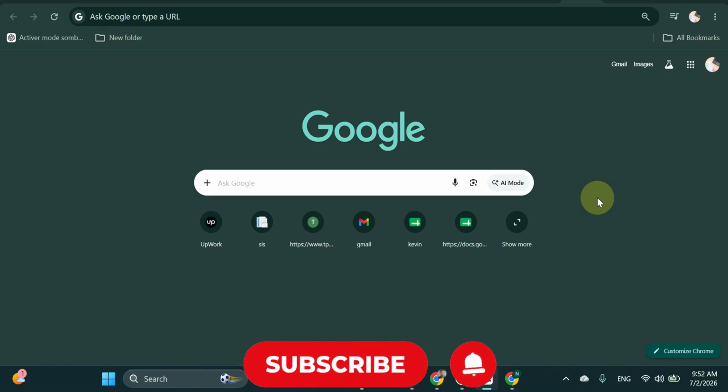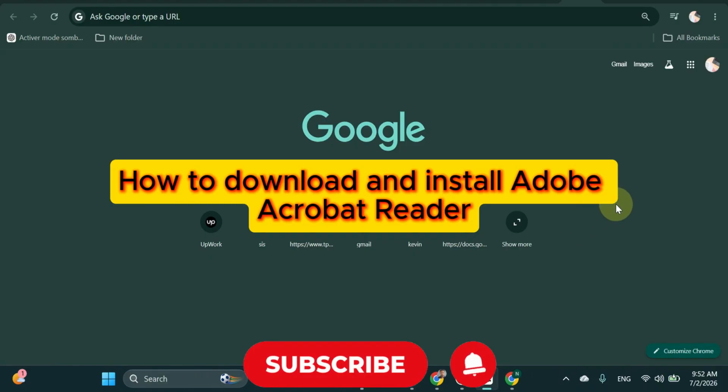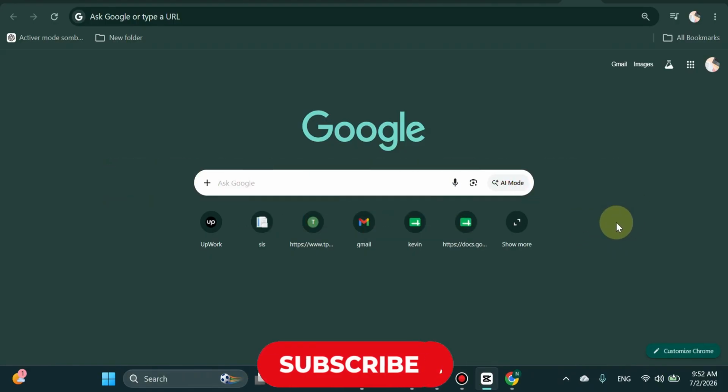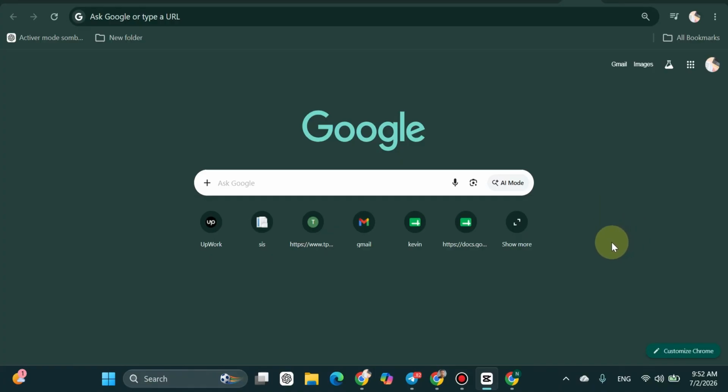In today's video, I'm going to show you how to download and install Adobe Acrobat Reader on your PC step by step. Adobe Acrobat Reader is a free application that lets you open, view, print, and sign PDF documents. So let's get started. First, open your preferred web browser on your PC.